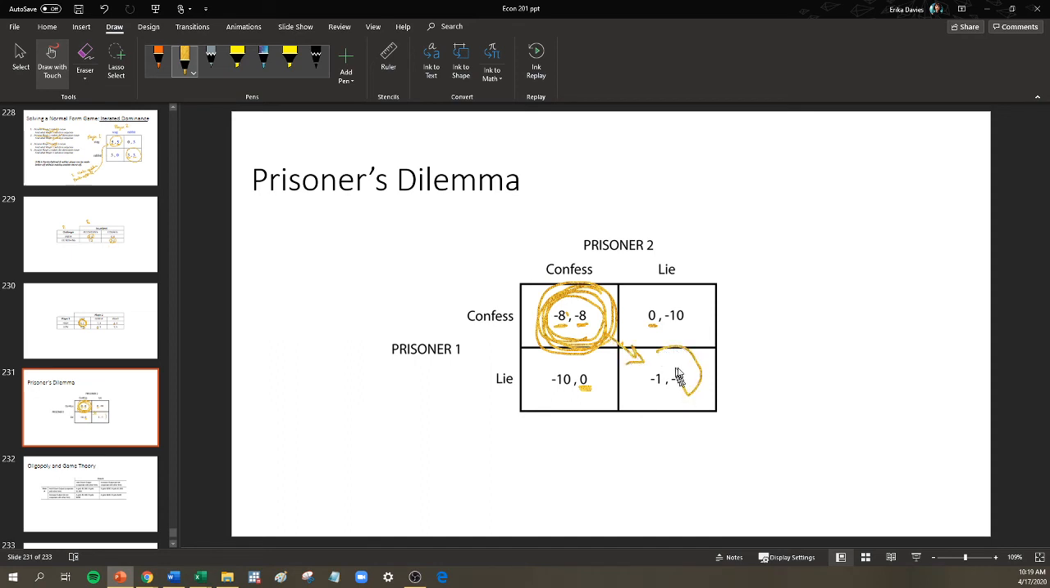This is Pareto optimal, these two -1s. But we're nowhere near there. We're kind of at the opposite. We're at these two -8s. And why is that? Why did we not end up here? Because we have this little incentive to screw our partner over, to confess if they lie, and to get ourselves that payoff of 0. This is the prisoner's dilemma.